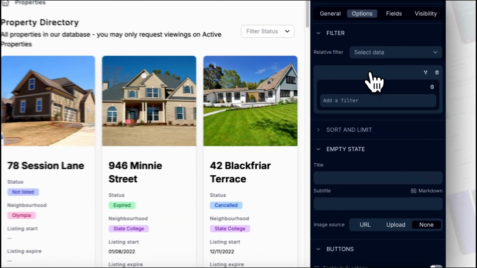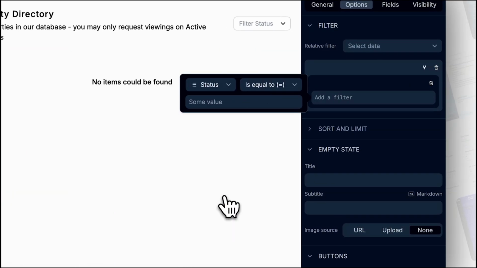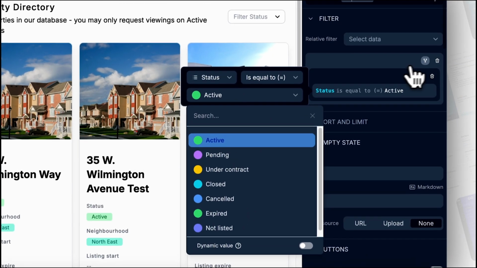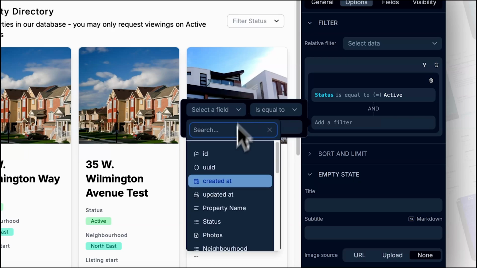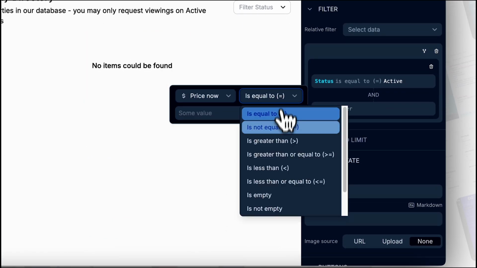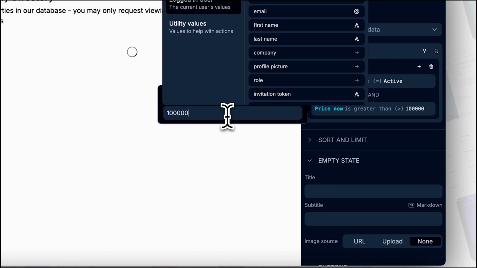Mix AND and OR logic within a filter group for more complex scenarios, like displaying properties that are either active with a price over $100,000 or pending, and have a price over $100,000.